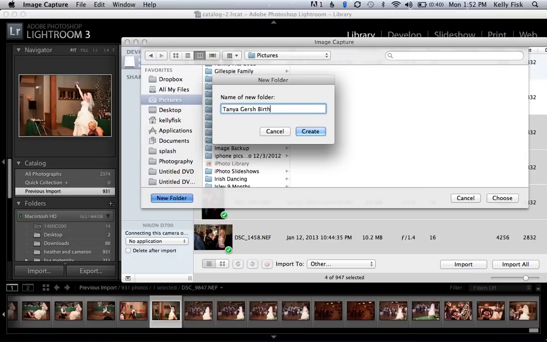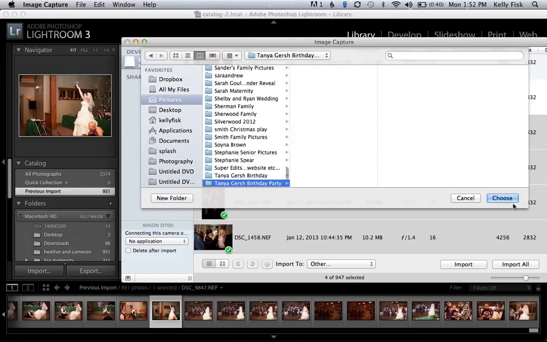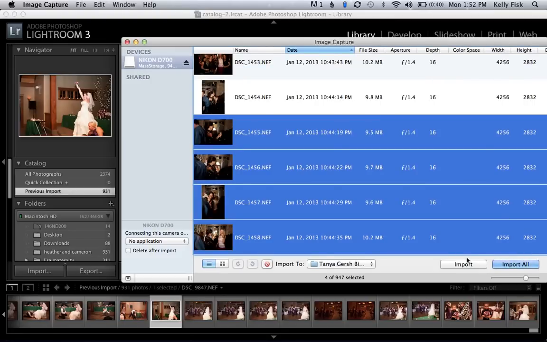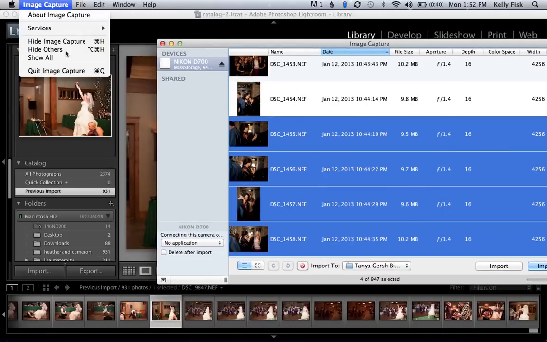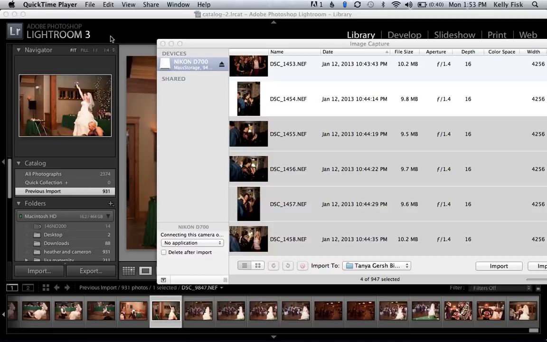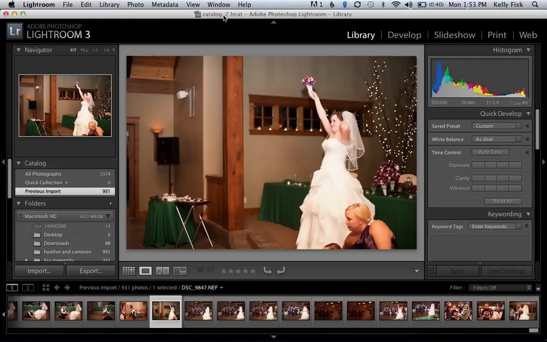Apparently I can't type today. And then I'd say create, and then choose, and then I would import, and I would choose which one I do. Okay, so that's kind of like the easy part. So then I quit Image Capture, and then I go over to my catalog.